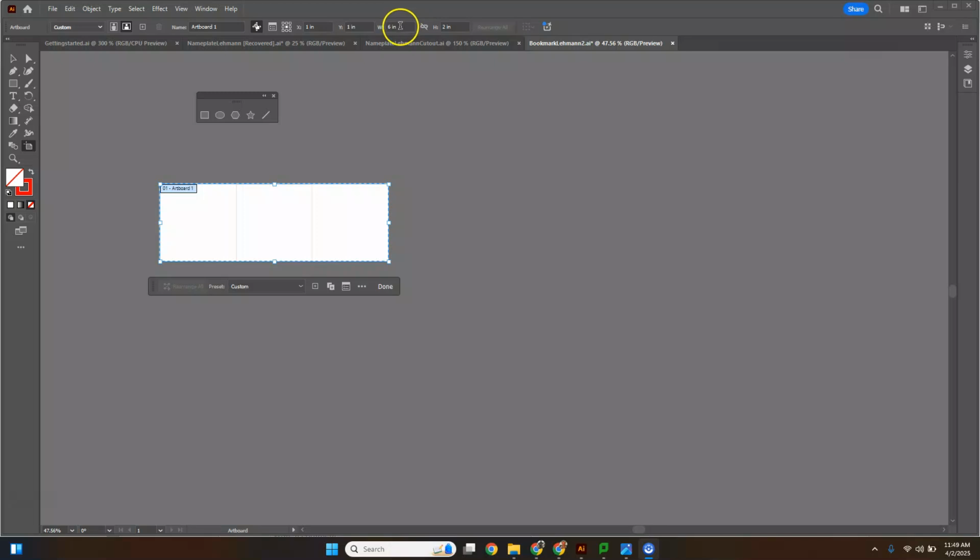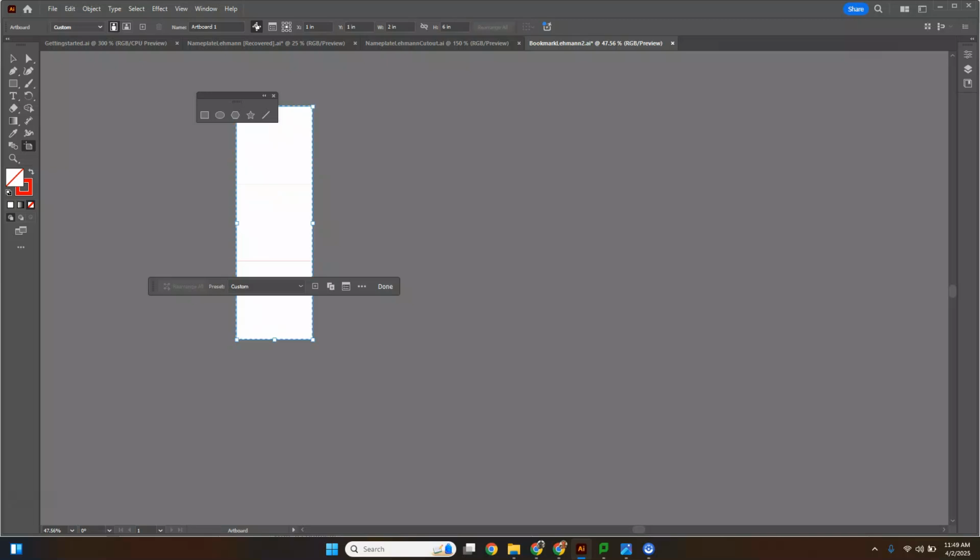So we're going to come into the W, click into that, and type 2 to change that number. We're going to hit the tab key or select the next space over, and type in 6 and then enter. And now we are done changing up our artboard space.